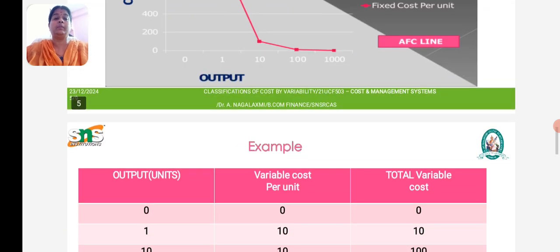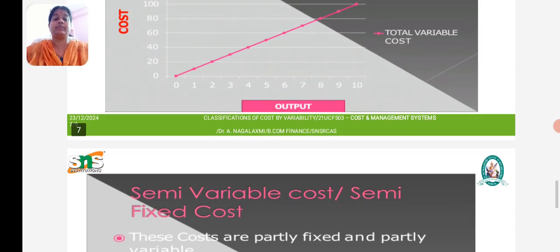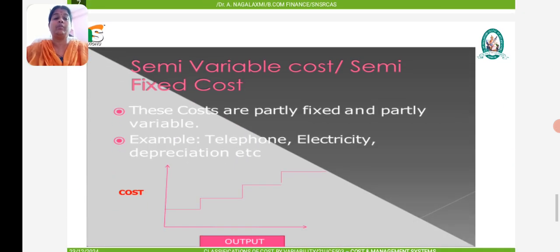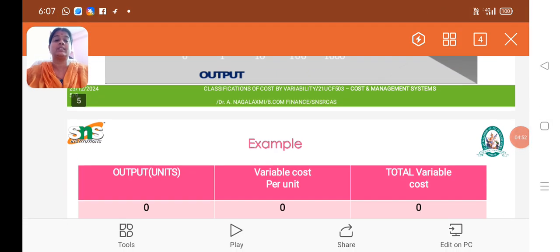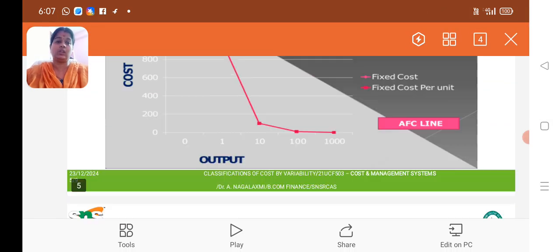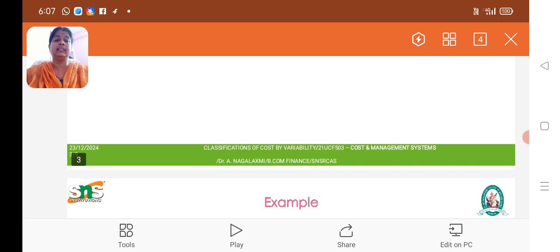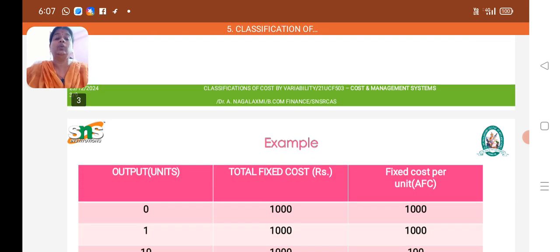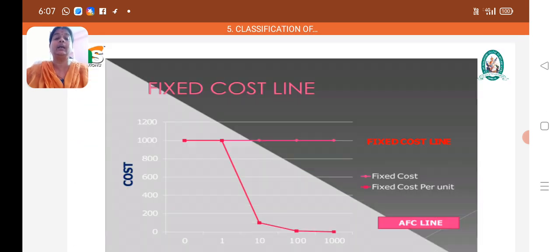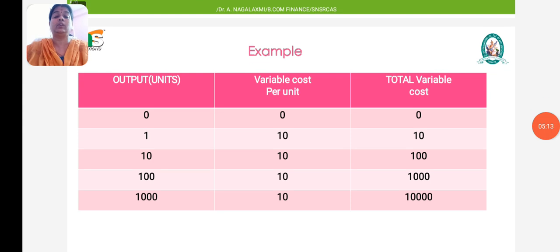This is about the variable cost. Variable cost means just vice versa of the fixed cost. Variable costs are those which will vary with the changes in the volume of output. So here is the example for the variable cost.